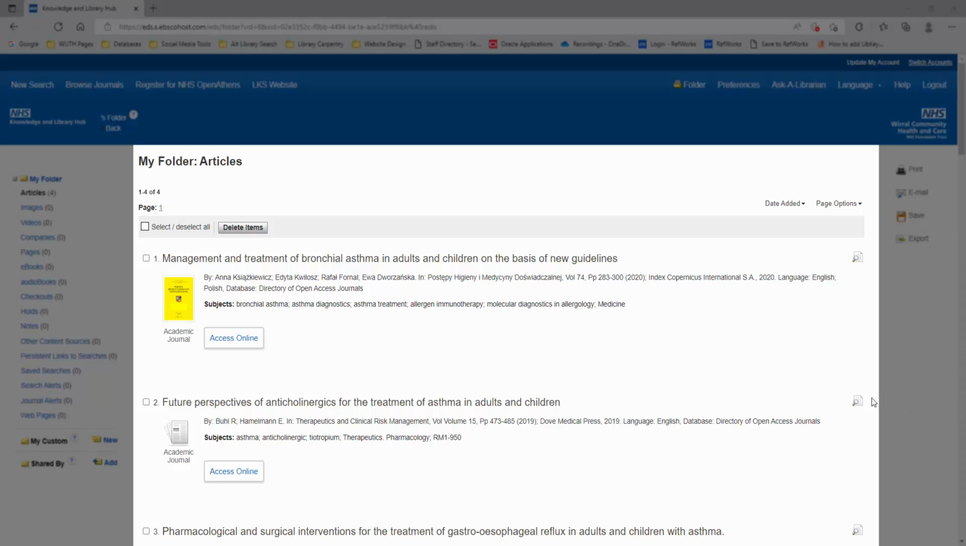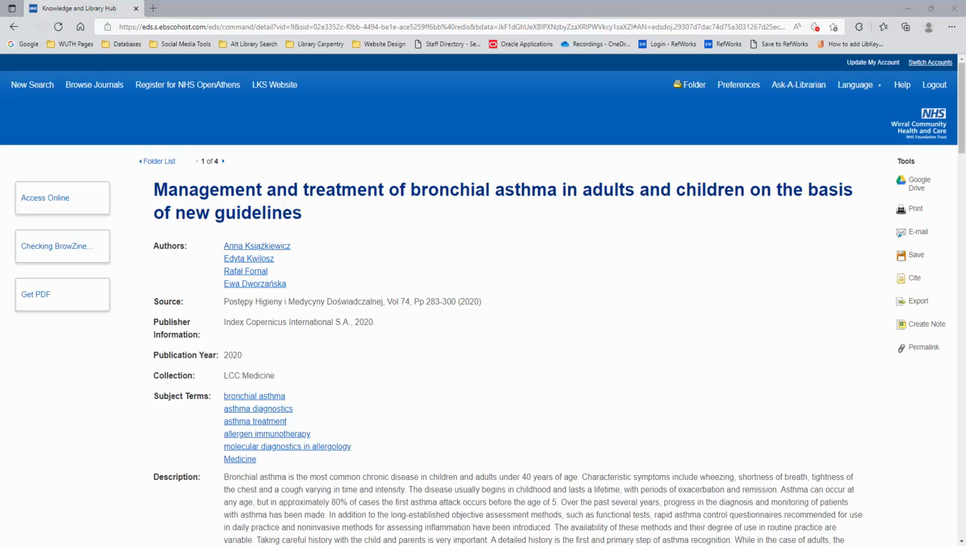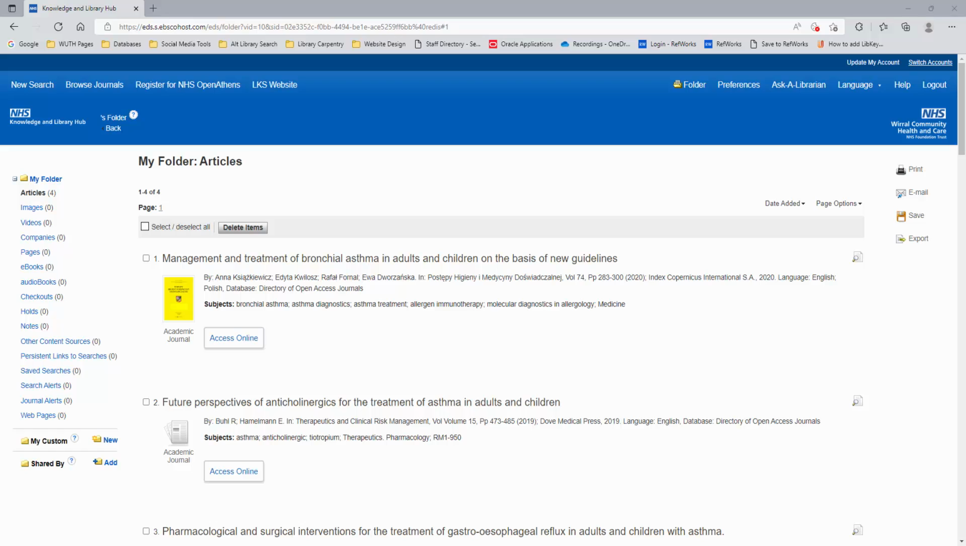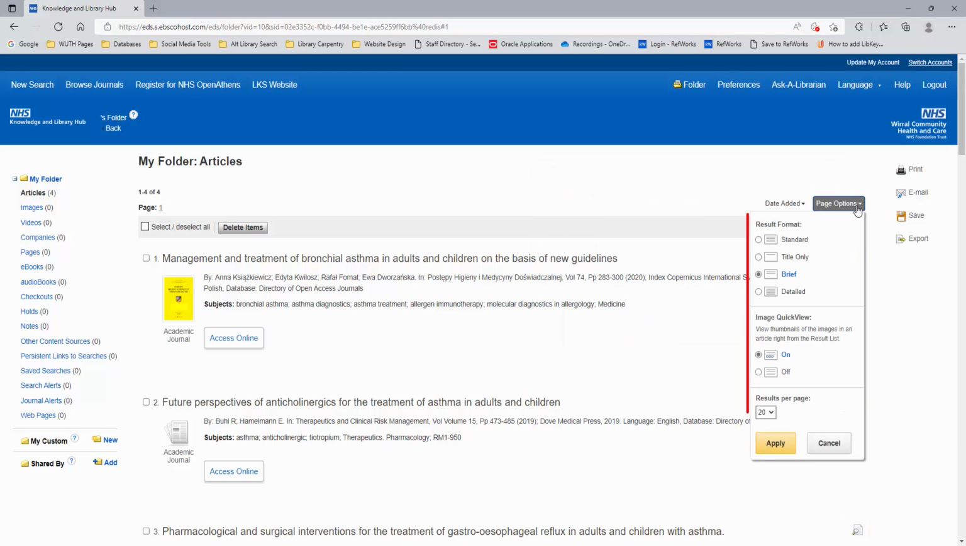You can fully explore each of your saved articles here. Each item is shown with their full access options, and by clicking on the title, you'll be taken to more detail. To the right of the citation, you will find a little spyglass icon. Clicking on this will also give more detail, including the abstract if there is one. Use page options to amend the way the items are displayed.